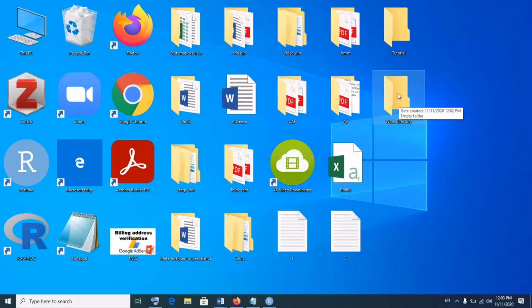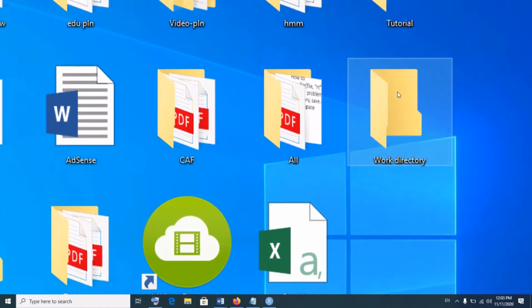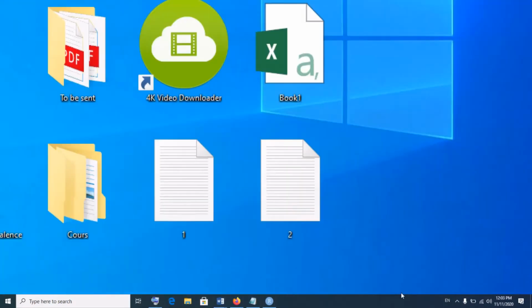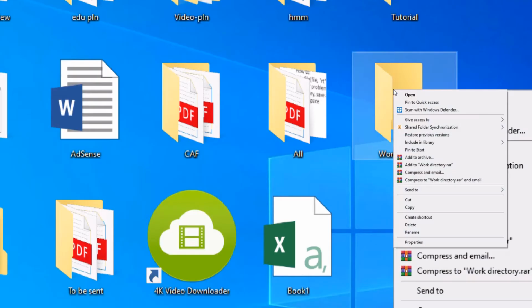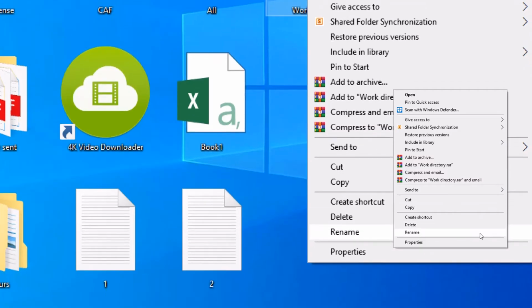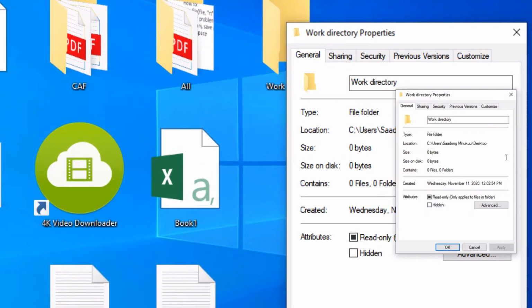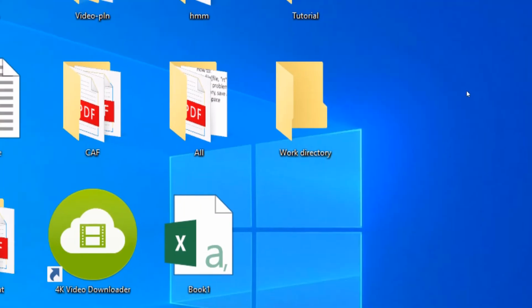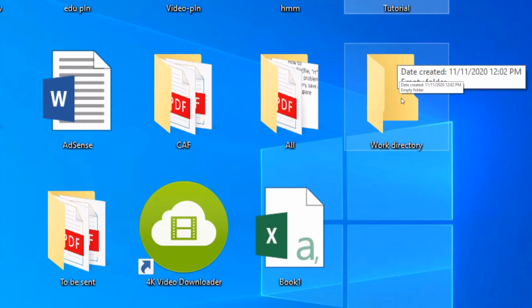So what I have to do is that I'll just right click on it. Okay, so I'll right click on it, and then click on properties. So when I click on properties, let me do it again so that it will be clear. All you have to do is to right click on the folder.